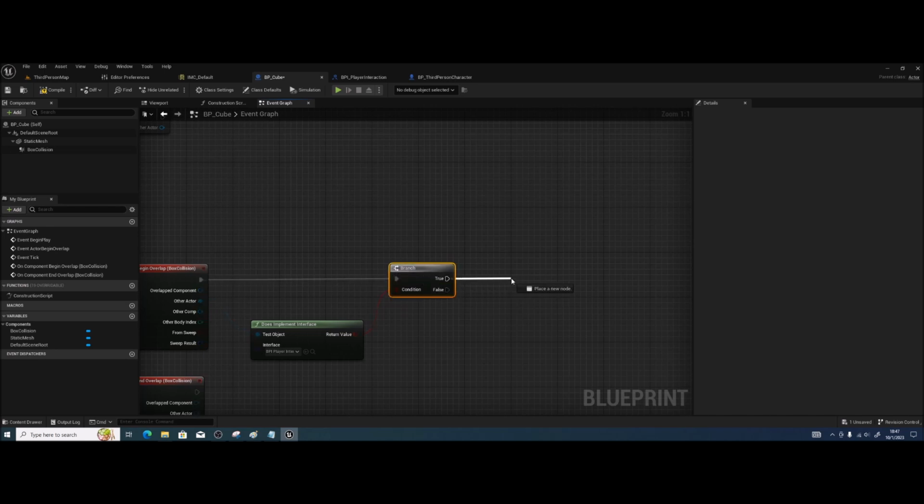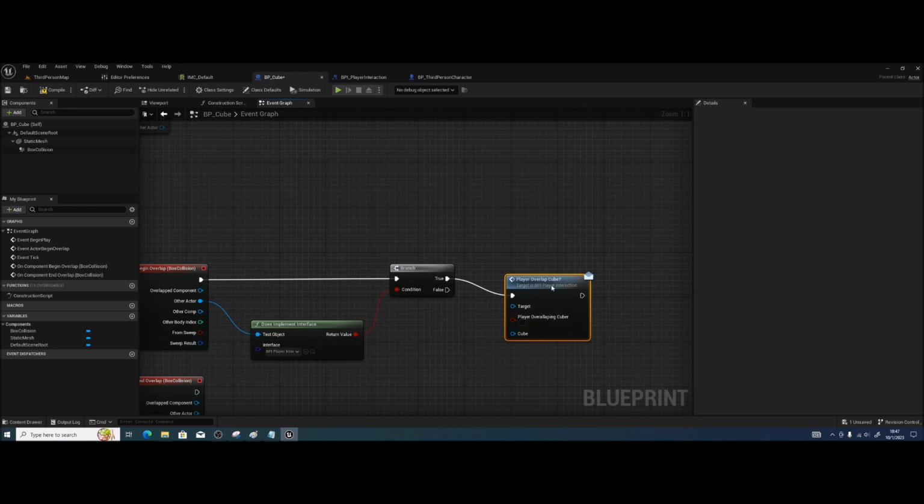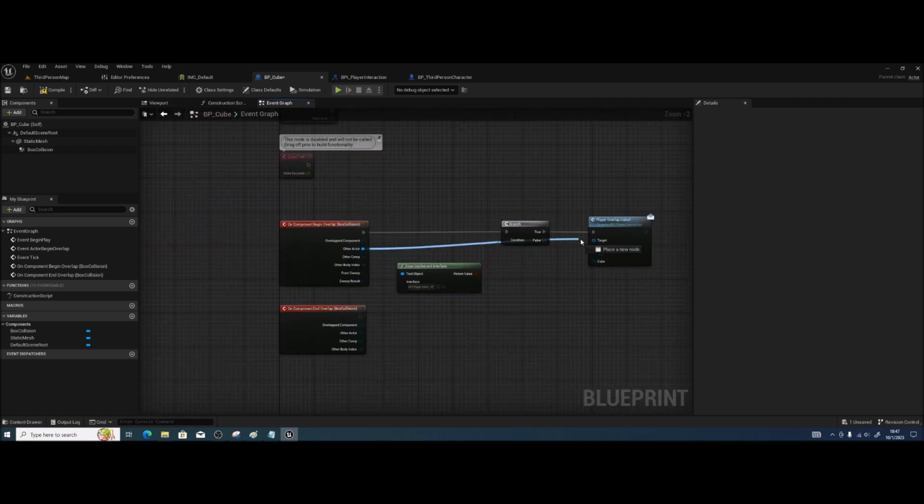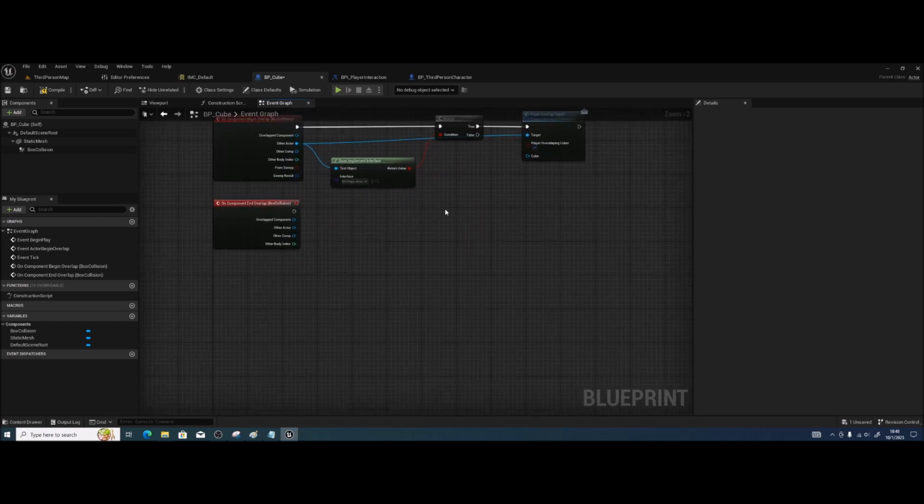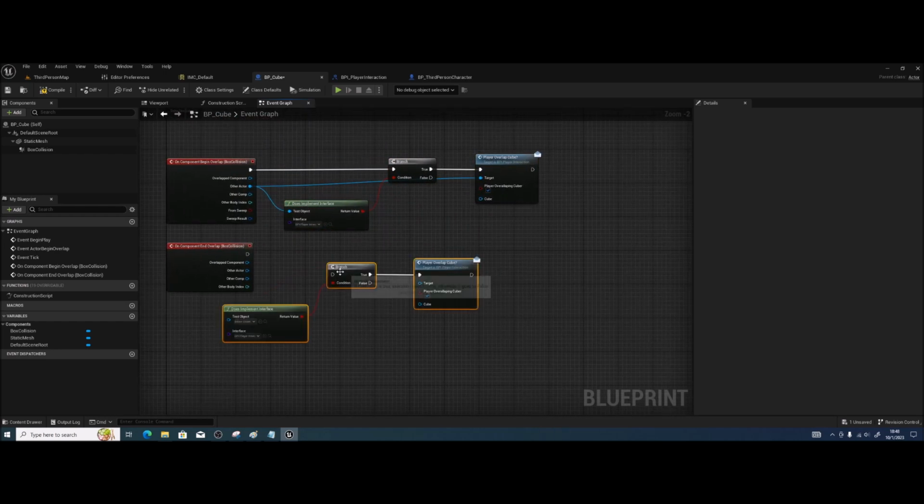If that's true, we will call player overlap cube, and we'll set this value to true. This is just a Boolean value that we're setting to true right now. Then we also have to hook up the other actor into the target. And we're going to copy paste this down here.